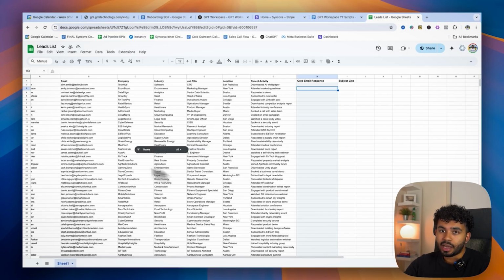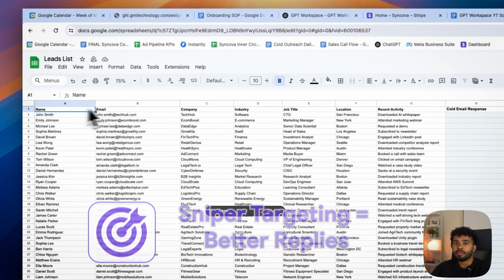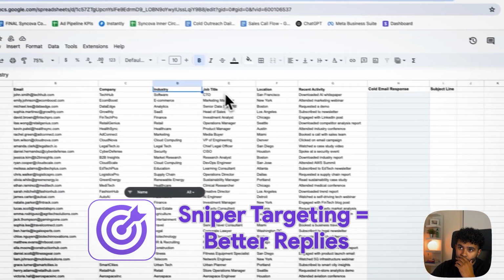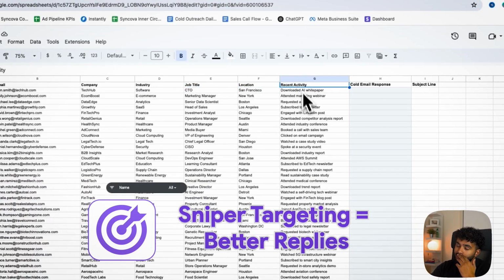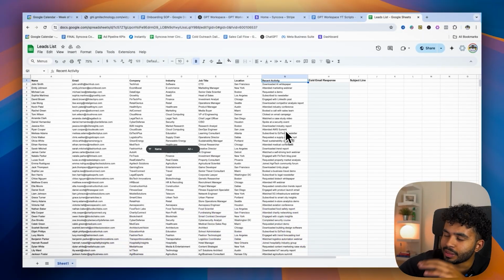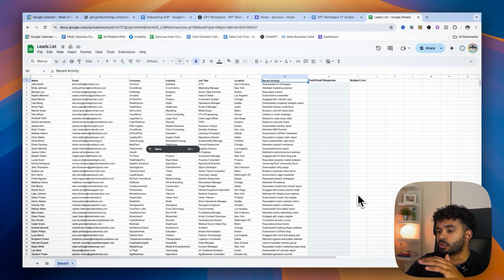So this is the type of stuff I have. I have their name, email, company, industry, job title, location, recent activity. And that recent activity part, that's your secret personalized weapon. So here's where it gets wild. You don't need to write the email. You just have to type this into your sheet.